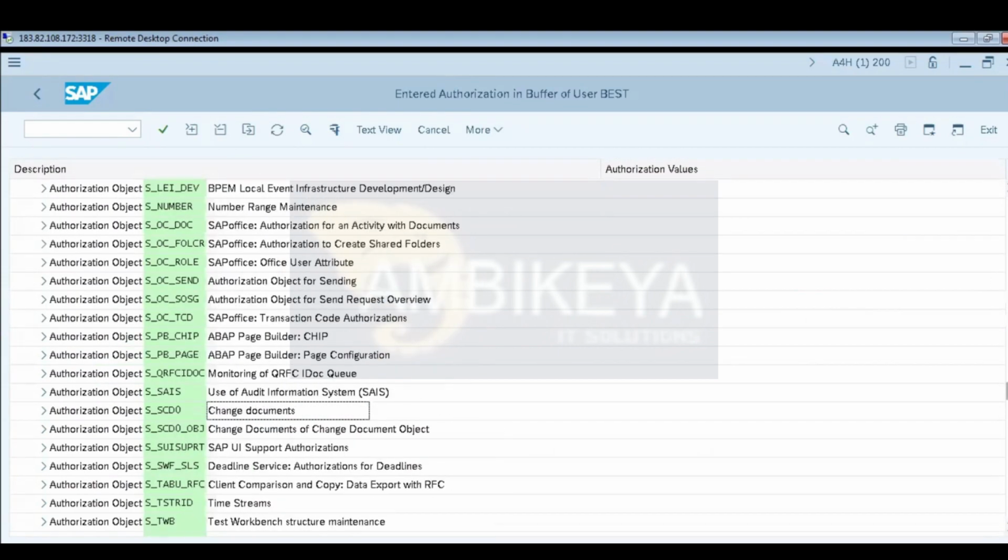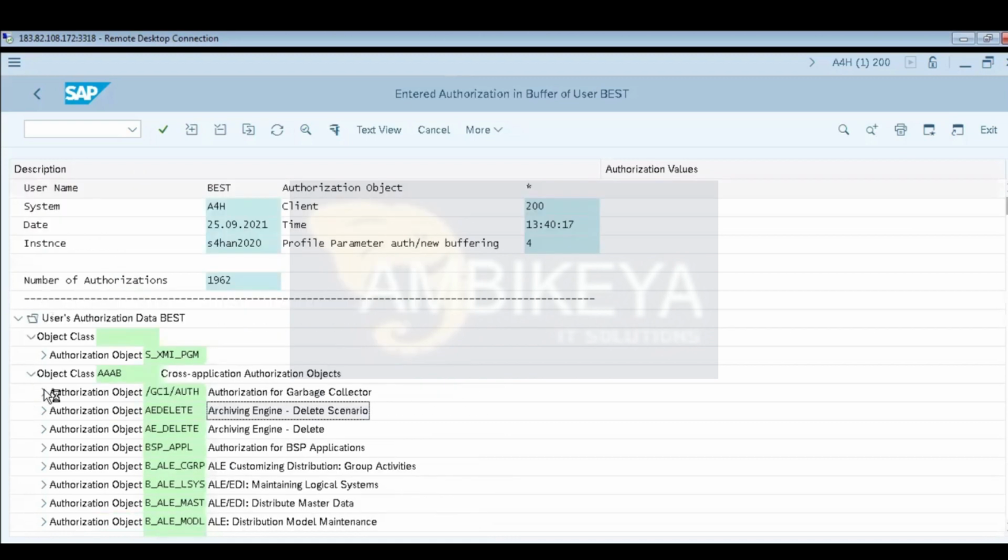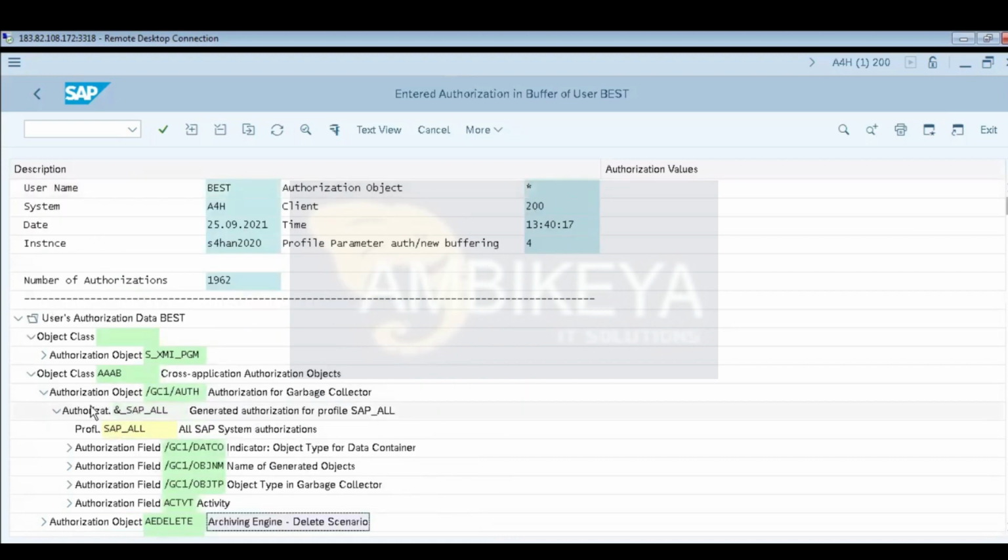In the role, you're just going to get the role name, but here you have the actual authorization objects and their values. So if I run SU01, the system comes to my buffer and checks whether the SU01 access is available or not. First it checks whether the user is valid or not, and whether the transaction is locked or not.